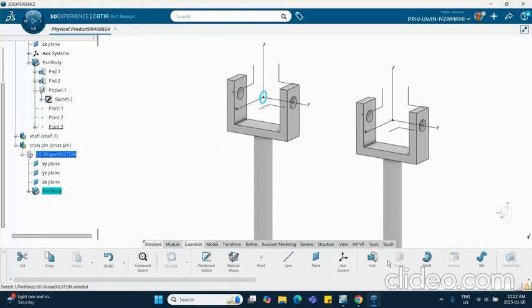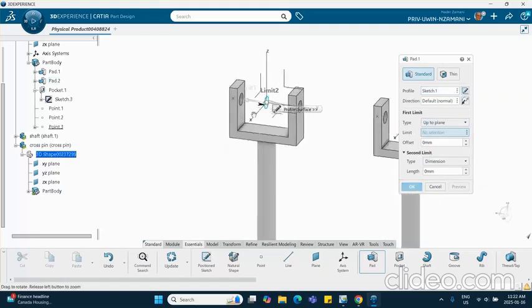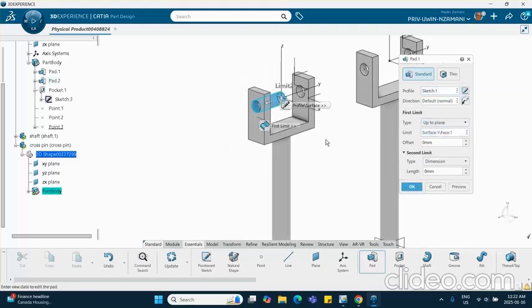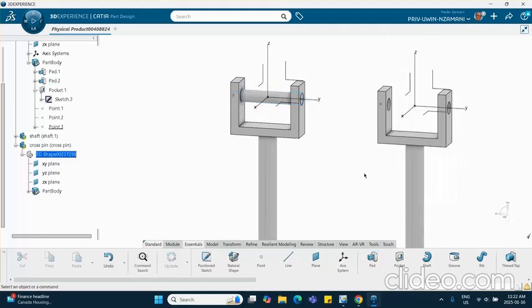And then we pad it. But first of all, I'll do it from plane to the next plane. Okay, I guess up to this plane. And then for the second limit, also do it up to that plane, up to this plane. So it's just as if I've done it symmetrically.